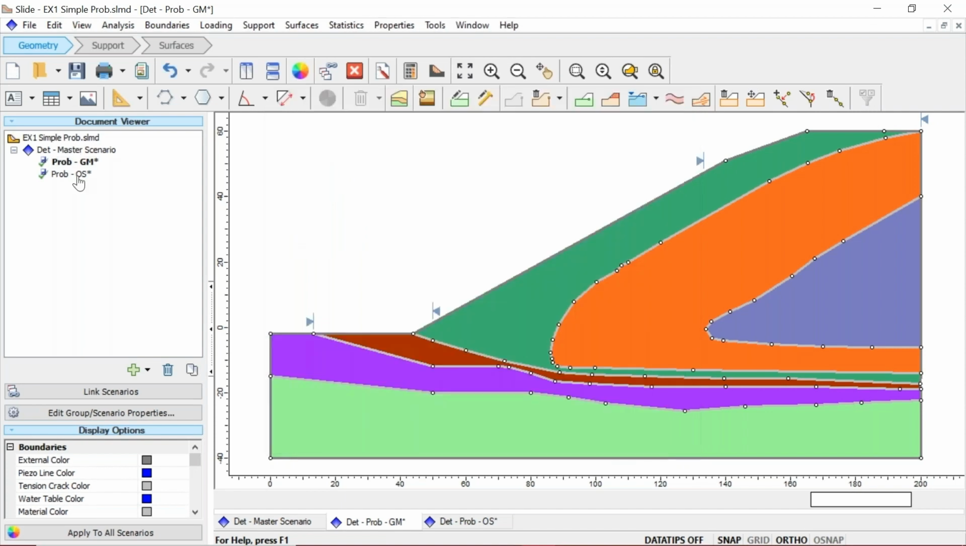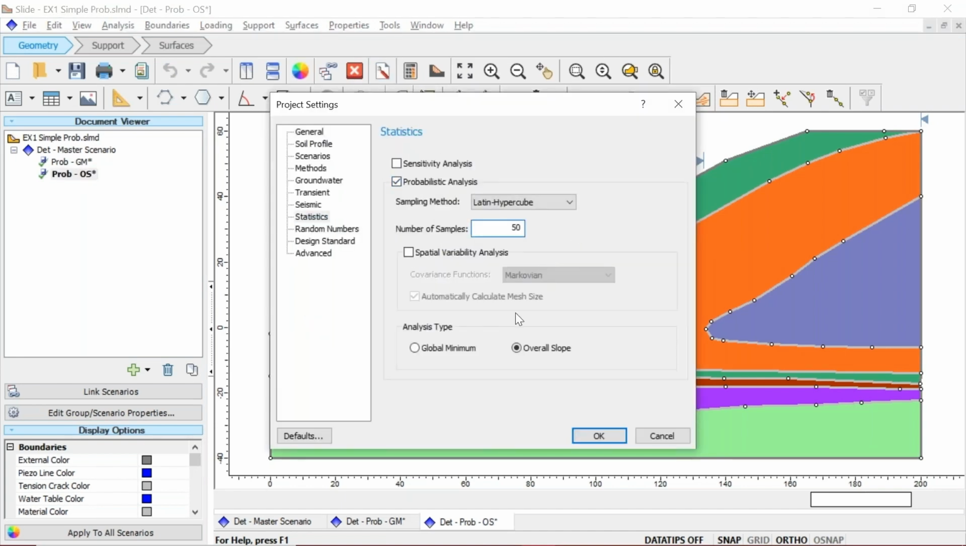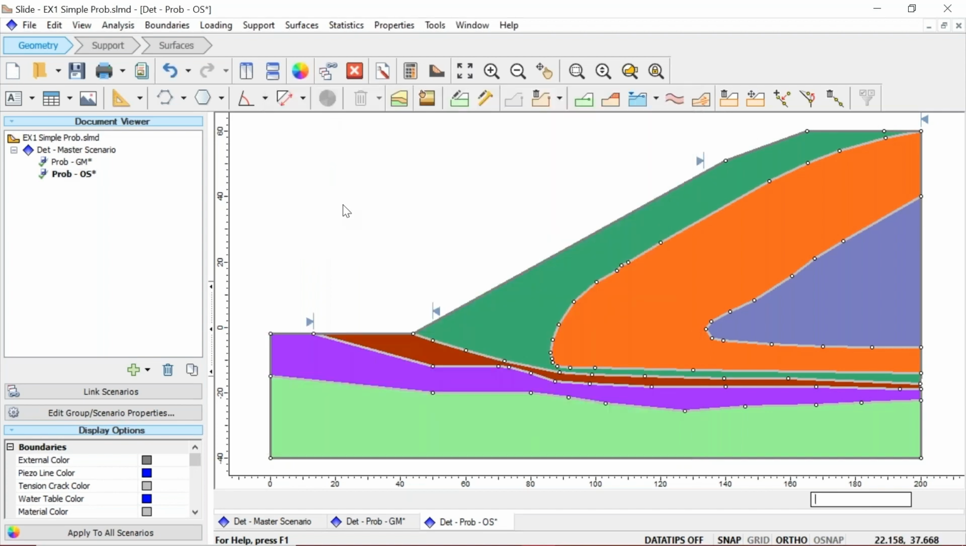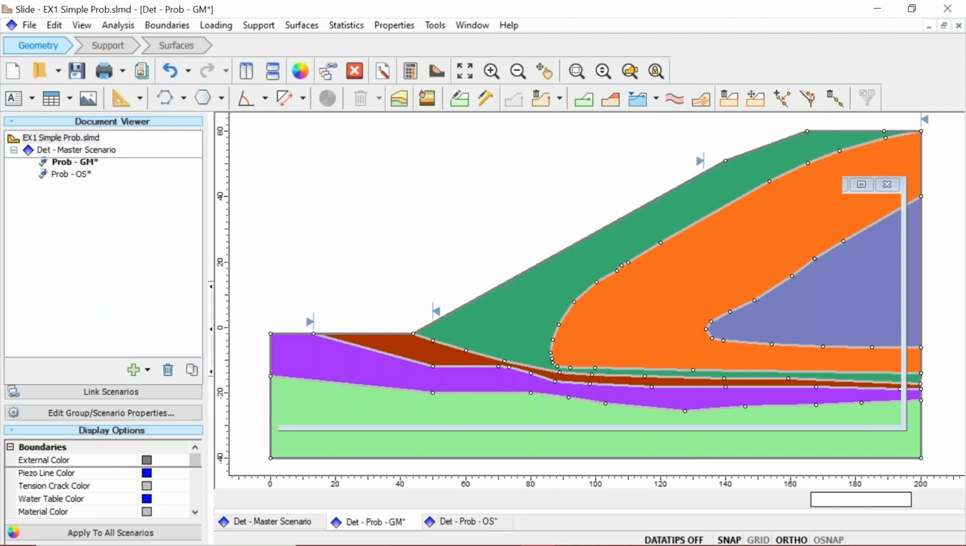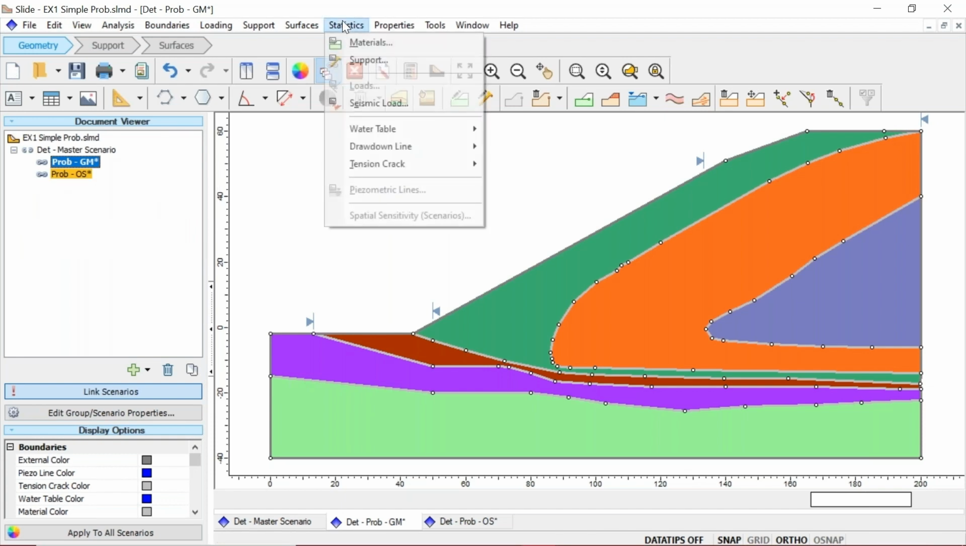And then I'll click on the other scenario, the OS, and I'll do the same. Project settings, statistics, probabilistic, Latin hypercube, 50 samples, and this will be overall slope. Now I want to define my distribution. I want to define the same one in both of these scenarios, so I'm going to link them. I click link, and I link both of them. Then this new statistics menu has shown up since I've turned on probabilistic. So I click statistics, materials, and I'll click on this upper marine.